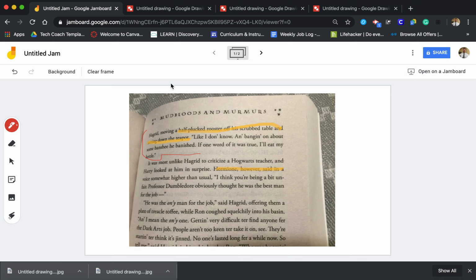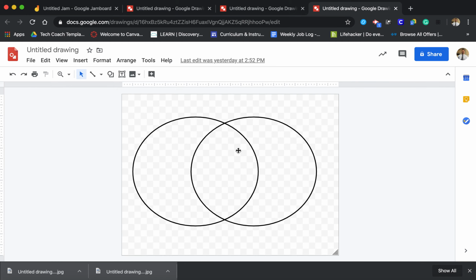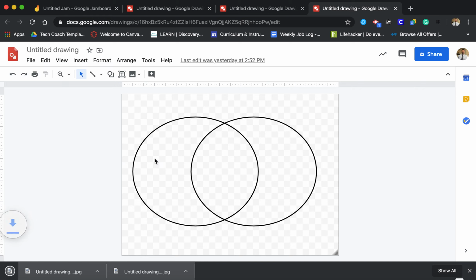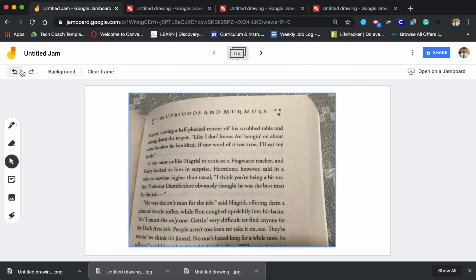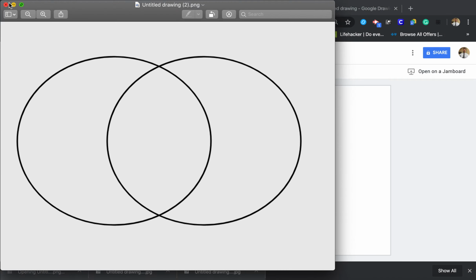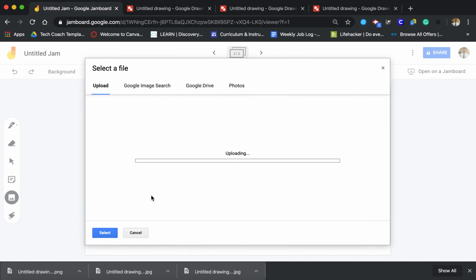So another thing you could do, clear frame, is let's say you're talking about that passage and you wanted a Venn diagram. So once again, I just created this in Google Drawings. I'm just going to go ahead and download. And once I download that, perhaps I have my text here. I'm going to open up a new frame here. And here's my Venn diagram. I'm just going to add in my picture. Just drop it in here.